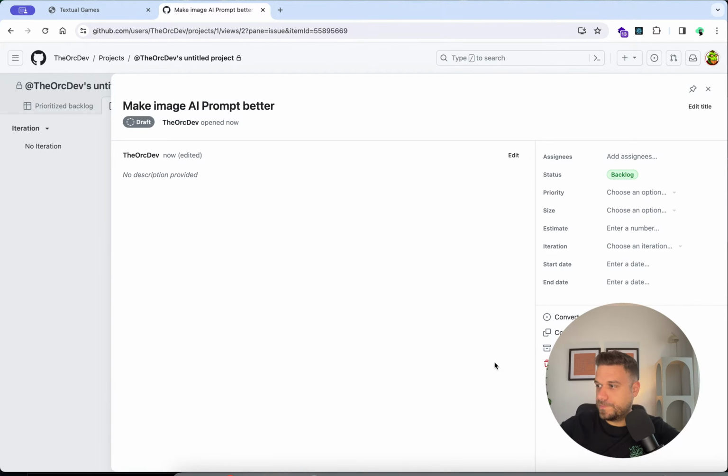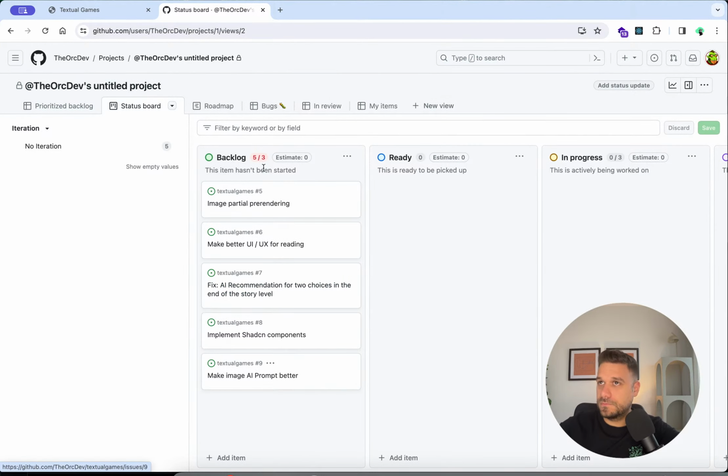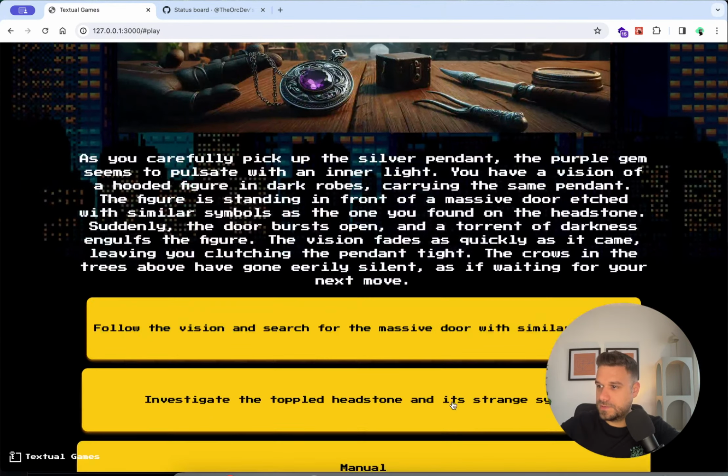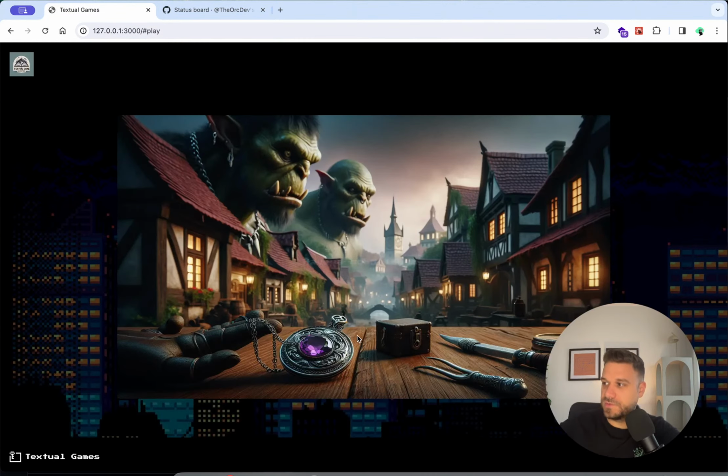Convert to issue, textual games. Okay, there are already 5 issues here. And did we? Yeah, I think we already fixed this one. Yeah, there is nothing again here. But let's follow the vision and search for the massive door to see what we are going to get.